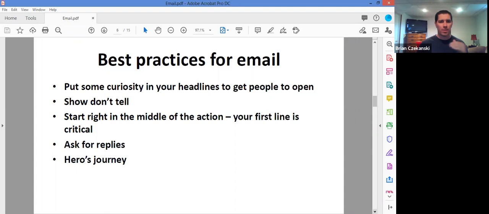So, think about that. The headline is very important to get the open, but that first line is as well. For your audience, the question is, why should I read further down the page in this email? Just because they got an email from you, don't assume they're going to read the whole thing. You really have to engage them from the very start to get them reading and going through the story that you're telling. One of the other things is to ask for replies.